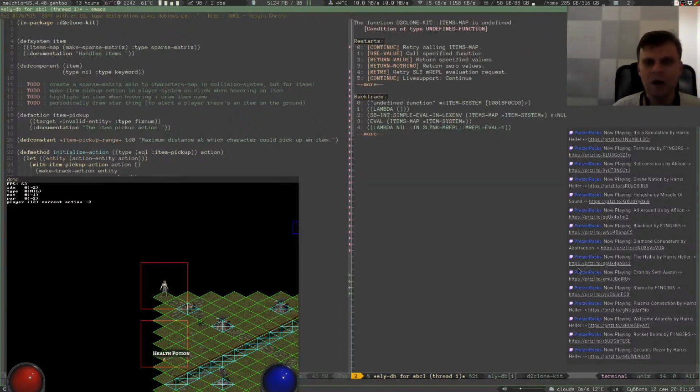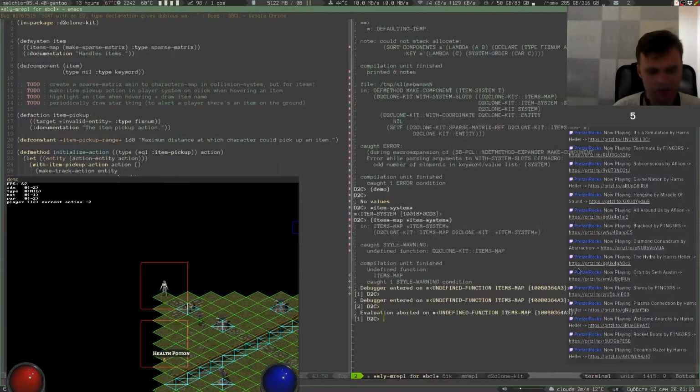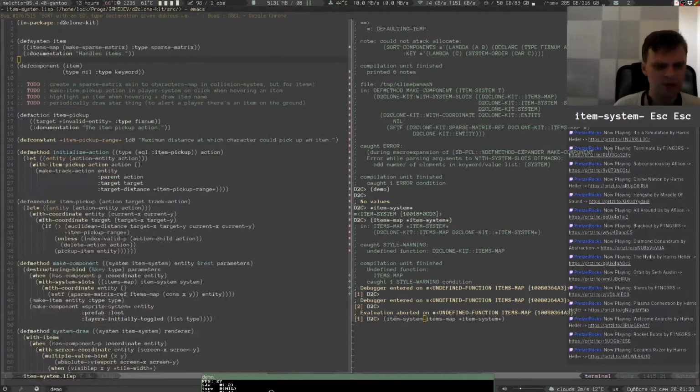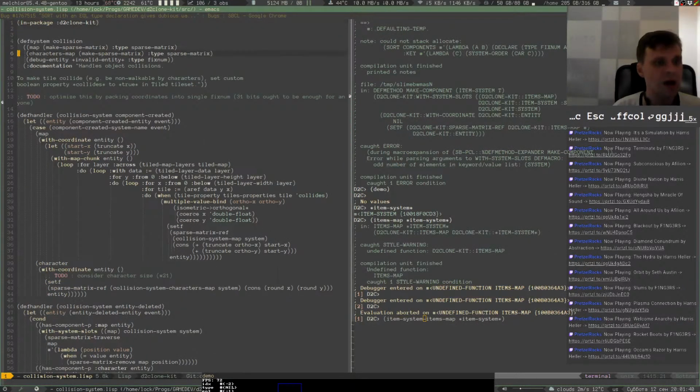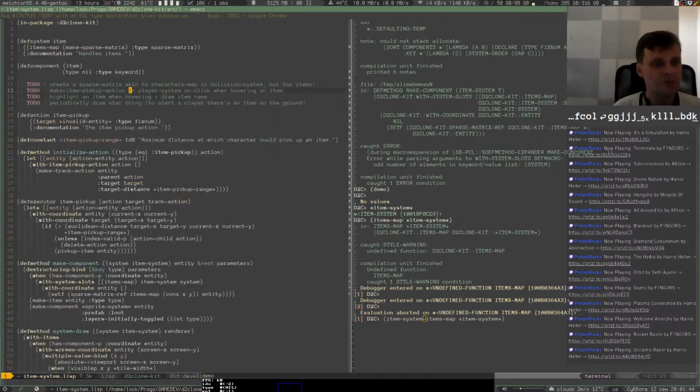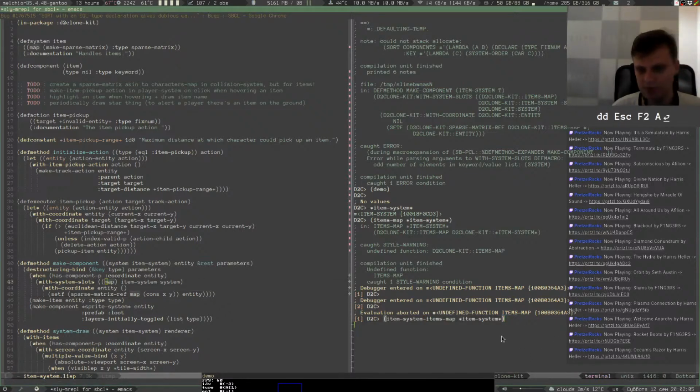Continue. Cool. Items map. Oh yeah, I want system item, so kind of item system items map. That's awkward. I reckon I had the same awkwardness in my collision system. I had the word collision there, and now I have the map, so perhaps I should rename it to just map here, and also where I make component. Yeah, just map here and here.